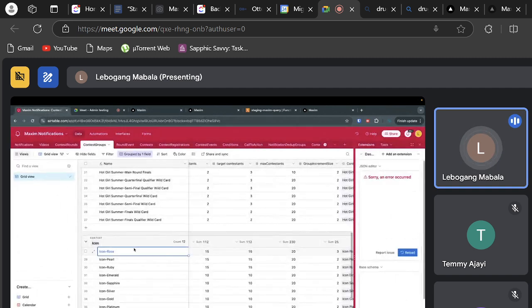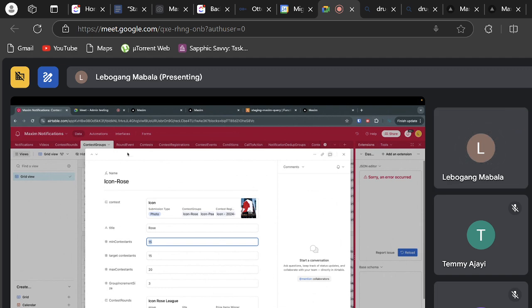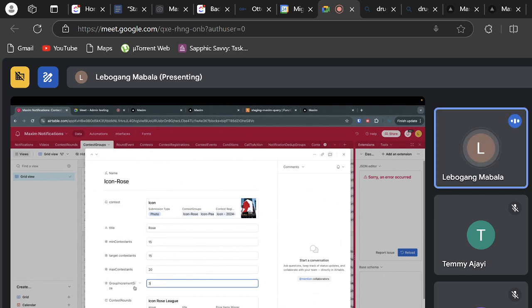And then you should see groups that don't exceed. So here we have the increment size is 3, minimum contestants is 15. So ideally, max is 20, so it should not exceed 20, right? But it can exceed 15. Minimum 15, maximum 20, and this is for the bigger groups. For the initial groups, it's 3. Are we good with that, guys? Do you understand that?